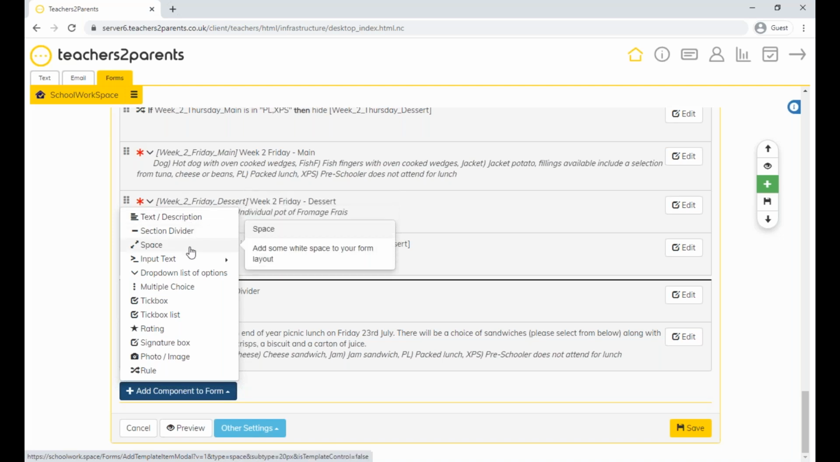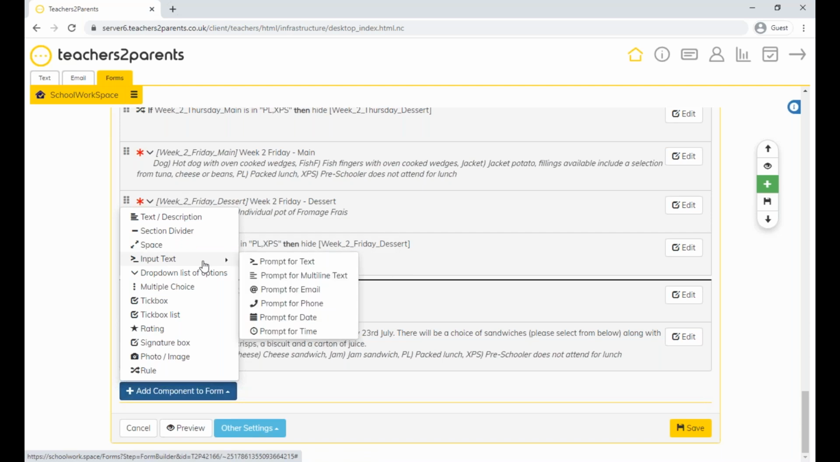The section divider and the space, these are very much the same. The idea of these two is that they separate different sections of the form. So a section divider will put a solid horizontal line in the form to split one section from another, whereas the space option will just put some white space between sections. We've then got the input text option. So if you choose the prompt for text, this is to prompt the recipients to enter a small piece of information. So an example of a prompt for a text would be, please type your name in this box, that sort of thing.